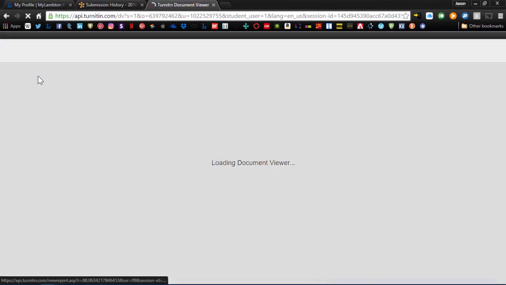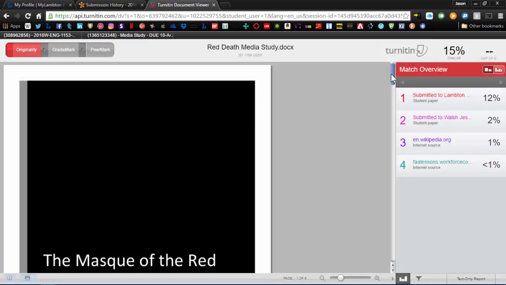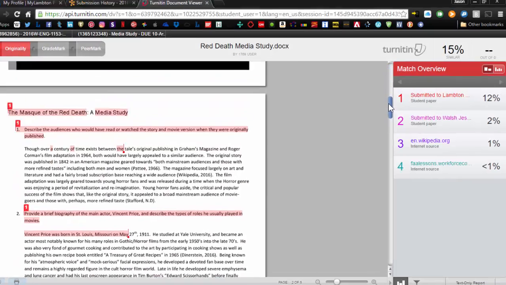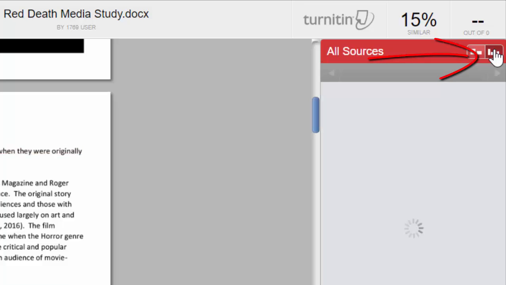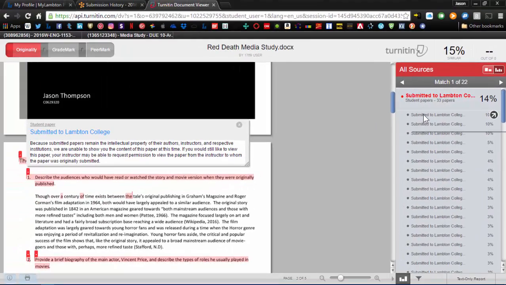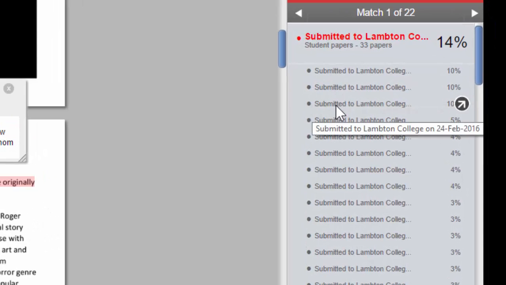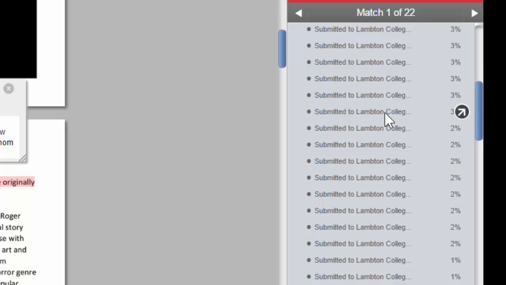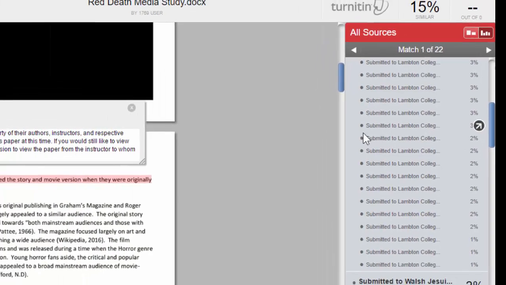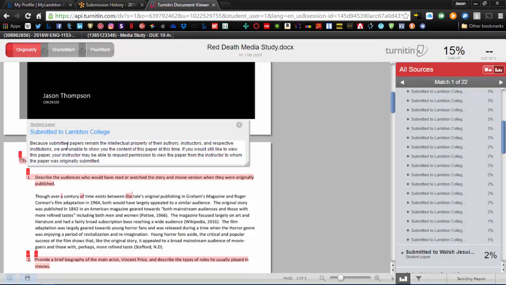Okay, so switching back to Document Viewer. When looking at a report, it's going to pull up the most common submission. So like this first part, 12%, was most commonly a submitted student paper to Lambton College. If we click on this button here, it'll actually link all the individual sources. So you can see these are all individual student papers that have been picked up. You can see some are 10%, some are 5%. It definitely varies. This can be useful if they're websites, because then you can actually click on these and view the website information. But again, since these are student papers, you're just going to get this message saying that it remains the intellectual property of their authors.